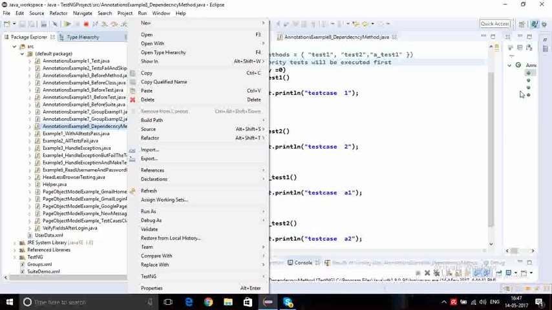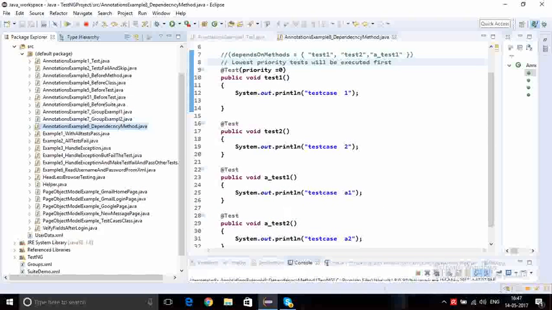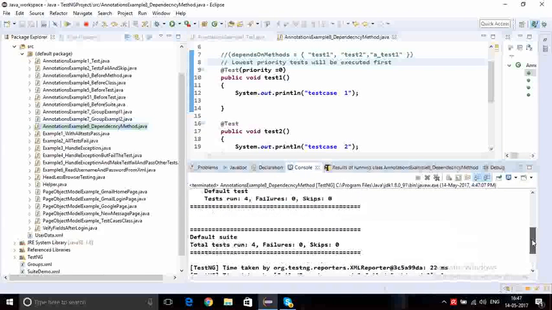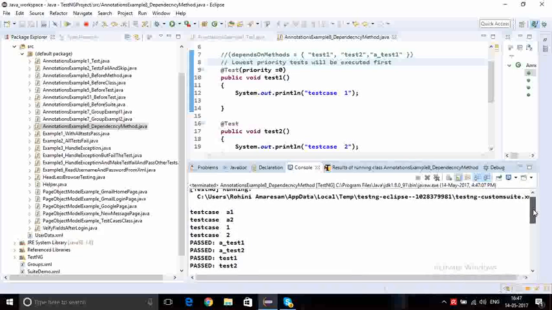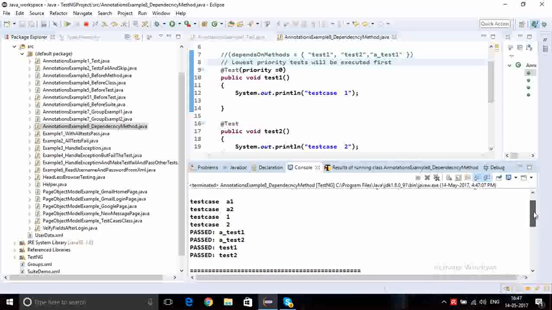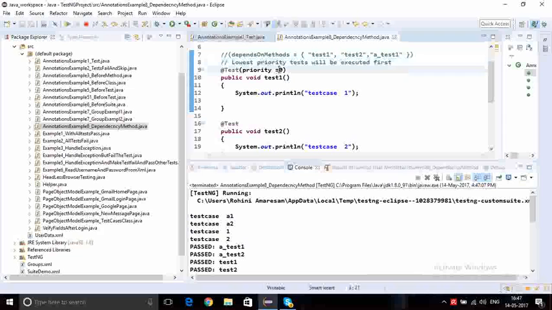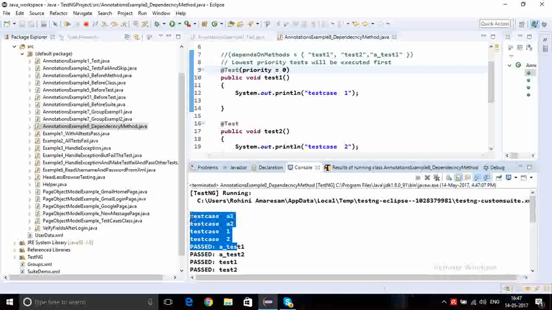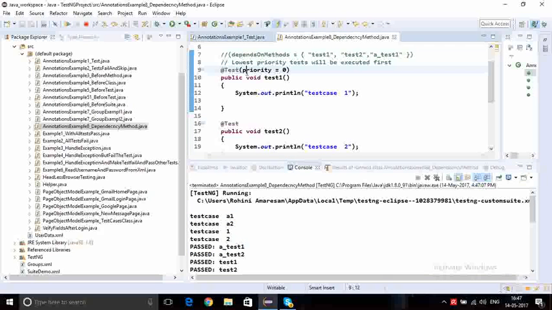This time, if you see the previous output, it executed A underscore test 1, A underscore test 2 first. This time it should execute test 1 first. Sorry, there is none. Still the same order we got, that means maybe the P in priority should be capital. Let me try once. Priority.